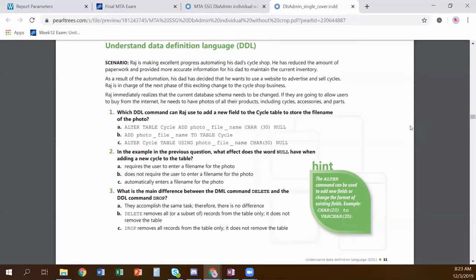Raj is making excellent progress automating his dad's cycle shop. He has reduced the amount of paperwork and provided more accurate information for his dad to maintain a current inventory. As a result of the automation, his dad has decided he wants to use the website to advertise and sell cycles. Raj is in charge of the next phase of this exciting change to the cycle shop business. Raj immediately realizes that the current database schema needs to be changed. If they're going to allow users to buy from the internet, he needs to have photos of all their products, including cycles, accessories, and parts. Which DDL statement command can Raj use to add a new field to the cycle table and store the file name of the photo?